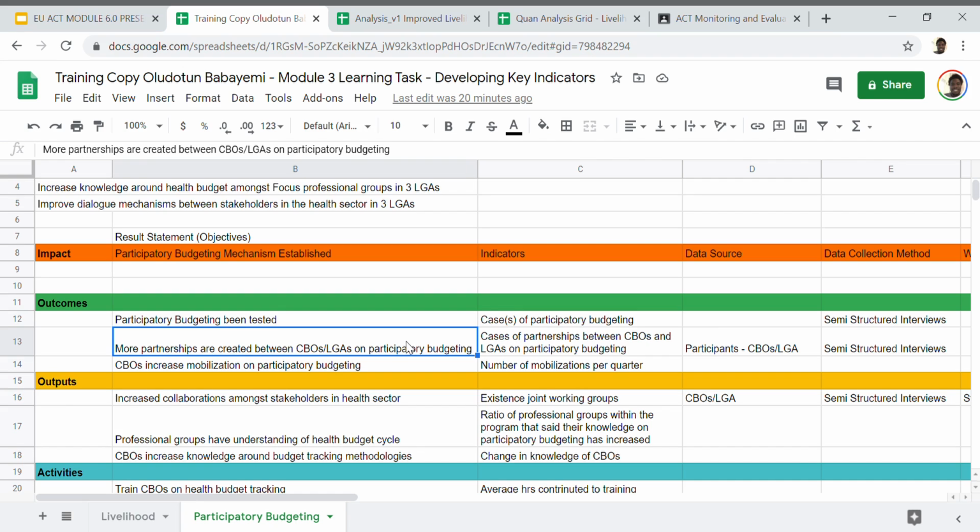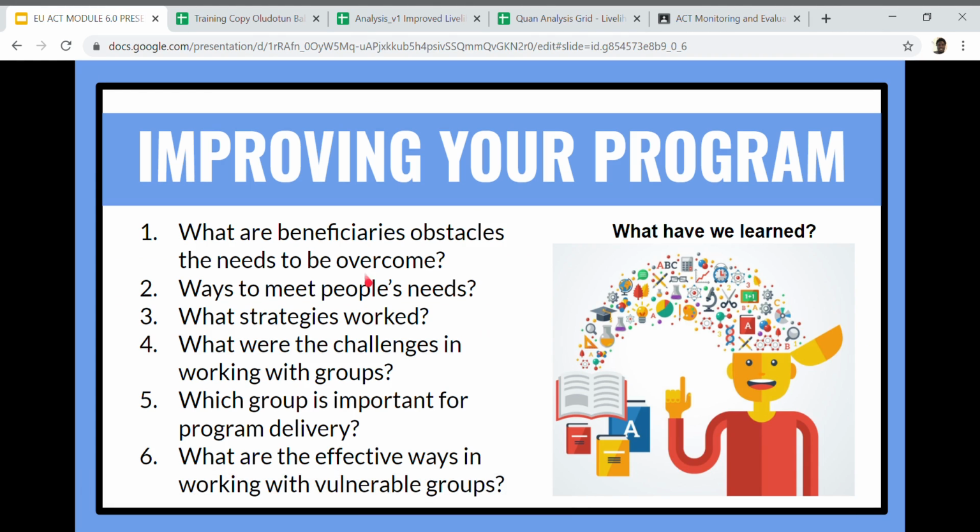It might be transport to the venue, if transport was not provided in the budget of the project, so them transporting themselves. Or the toolkit: we are selling the toolkit to them, but can they afford it? Those are obstacles, right? That you need to think about. Ways to meet their needs: how do you now respond to those obstacles, to those needs that they have? Very, very important because that might be what is adding to the success of the program.